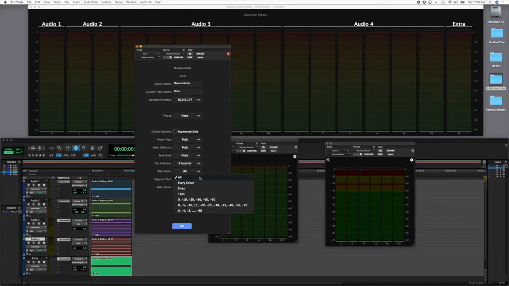We can use all, so that would be 0 to negative infinity and tick marks for each one. We can do every other, so 0, 2, 4, 6, 8, etc., 5s, 10s, and a few other custom ones that match settings for some common meters out there. If you're using the segmented style, you can also pick how many dB per segment. That's 1 dB, 2 dB, or 4 dB. And then at the bottom, of course, you can pick your color for your meter.